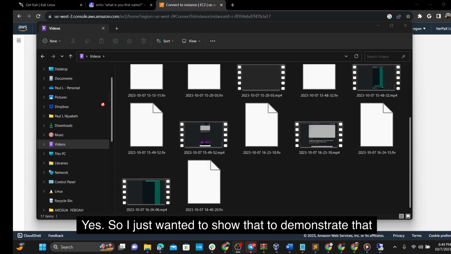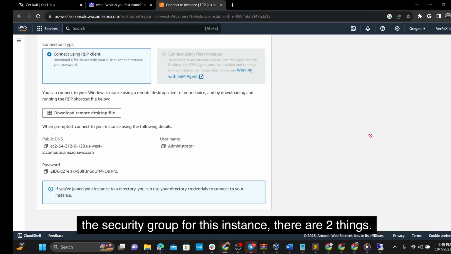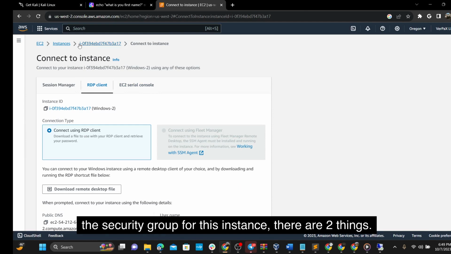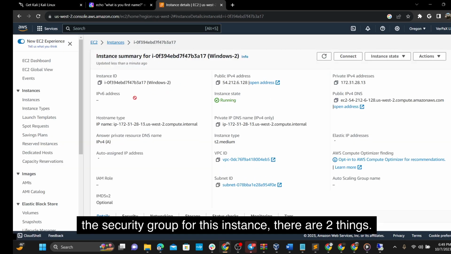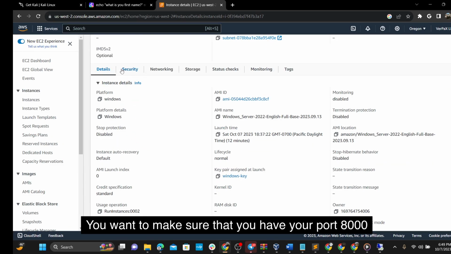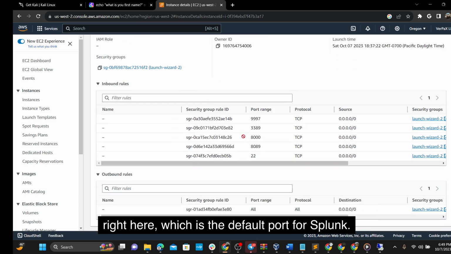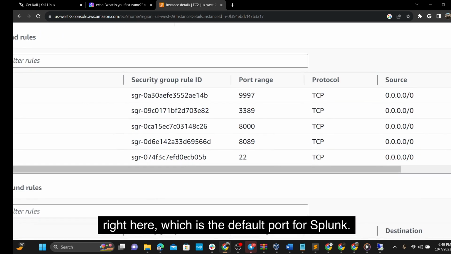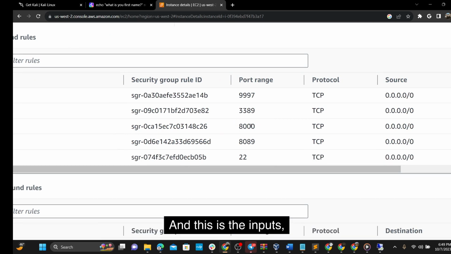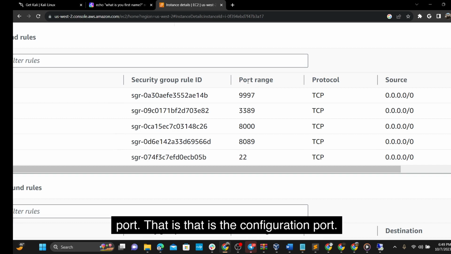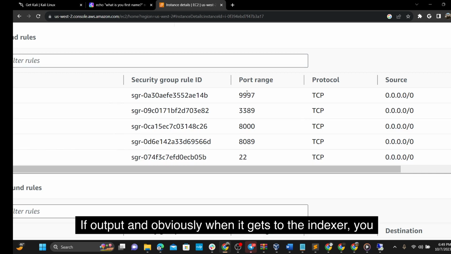Yes, so I just wanted to demonstrate the security group for this instance. There are two things. You want to make sure that you have your port 8000 right here, which is the default port for Splunk. And this is the inputs port. That is the configuration port, the port that allows the universal forwarder to be able to forward traffic.